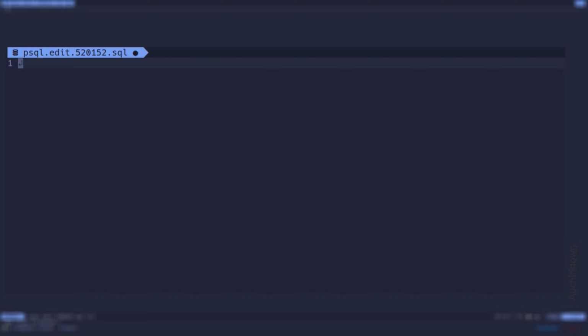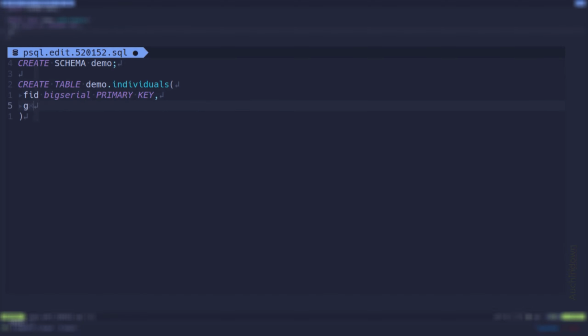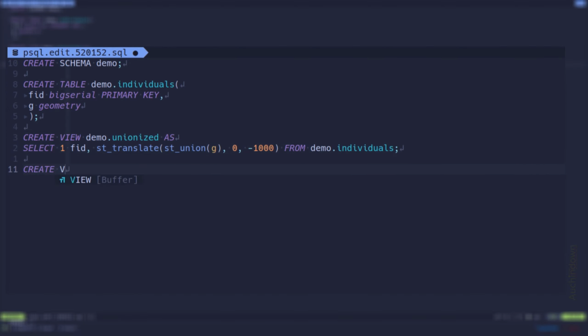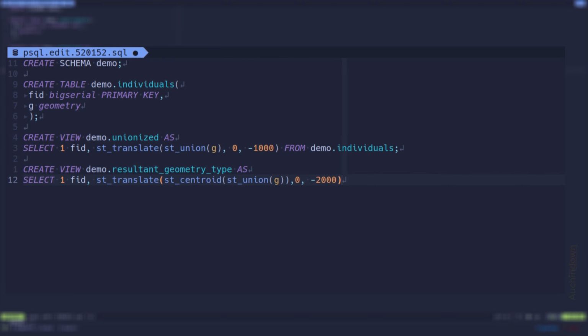As usual, since there will be a lot of typing right now, I'll just speed through this. Okie dokie, so I create a schema called demo. I create a table called individuals with a geometry column. Note that the geometry column doesn't have a type def, so it can either hold a point, a polygon, a line. It can hold anything as far as PostGIS is concerned.